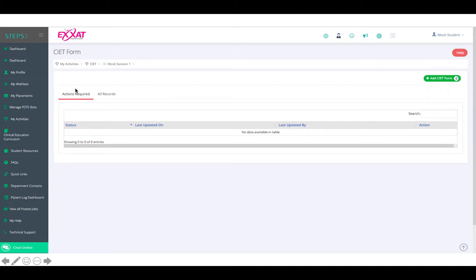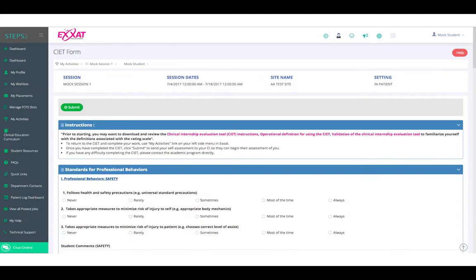Students are then taken to their own repository summary, where again they will see two blank sections. The green button in the upper corner has a 0, letting us know that there are 0 active CIET forms currently for this session. They'll click the Add CIET form to begin the process. When completing their self-evaluation, students will have access to instructions, operational definitions, and the validity article throughout the process.